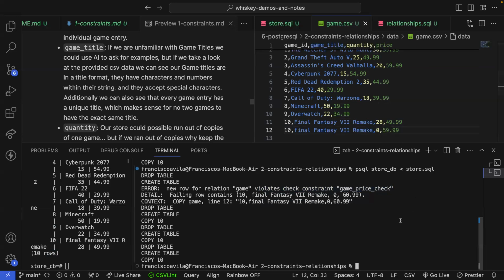If I turn this to 59.69 and I run it, well, now I get another one. This one is saying that the game quantity is the problem there. It tells me, hey, there's a violation in game when I tried to copy this data. I have a constraint telling me that I can't accept 0. So now what happens if I turn it into 1?